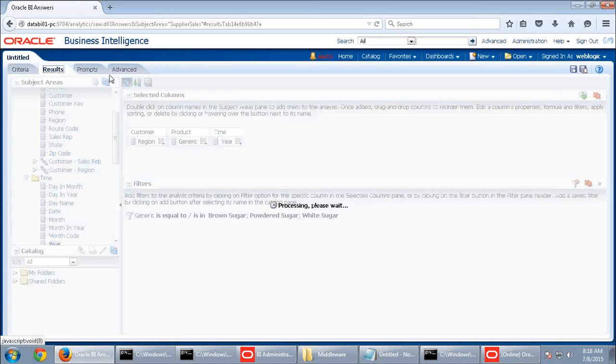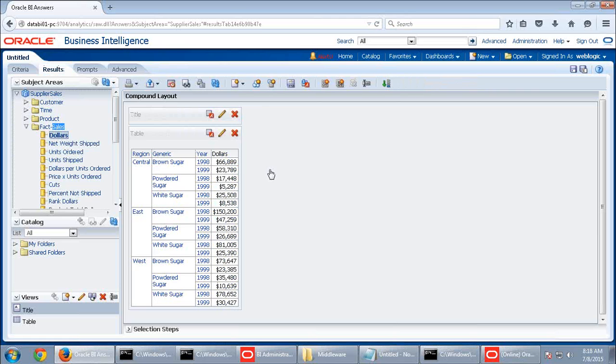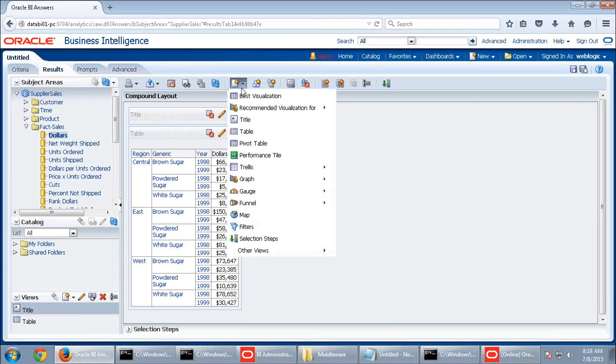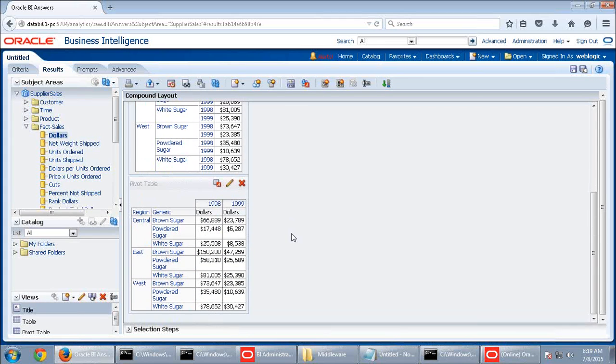Just click on results. You have year, and without a measure it doesn't make any sense, so pull out a measure also. So this is a normal table view. I don't want to use a table view for this report. I want to use a pivot table. A pivot table view can be used like a table view, or you have some more functionalities with respect to pivot table alone.